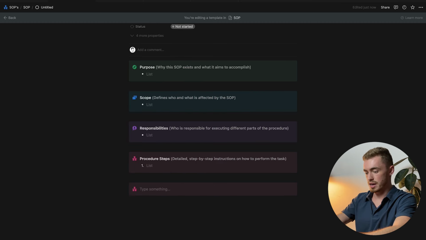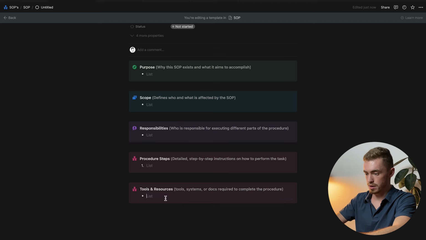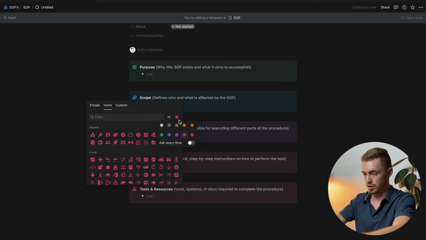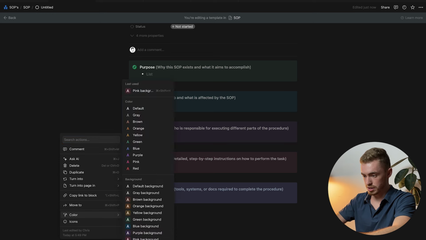Next, we have the tools and resources, which is going to be all the tools, files, folders, systems, docs, everything you pretty much need in order to actually perform this SOP. And then for this one, again, the same thing. We're going to add an empty block inside, add a bullet point, and then just change the icon. So let's go with red. Let's select this tool icon and then also change the color to red.